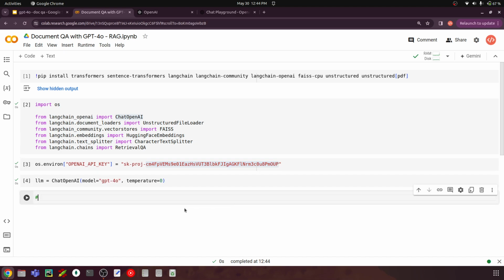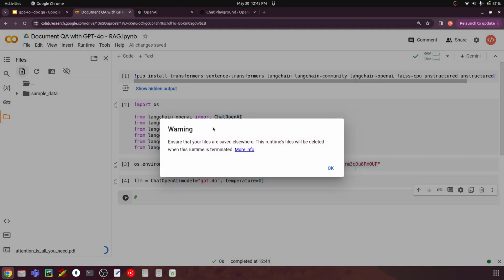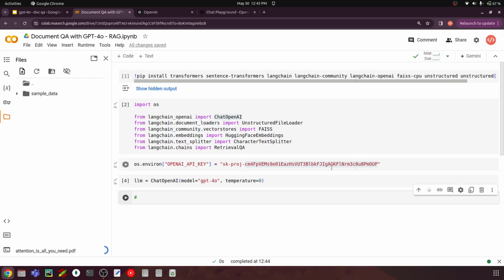The next step is reading the file. For this I'm going to use a PDF file, the paper "Attention Is All You Need". This is the paper that first talked about the transformer, released by Google. Let's upload this document and ask questions from it. I'll open the files and upload the PDF file that I have. You can find this paper online: just go to Google, search the paper name, Attention Is All You Need, and download the PDF from there, or you can use any other PDFs of your choice.